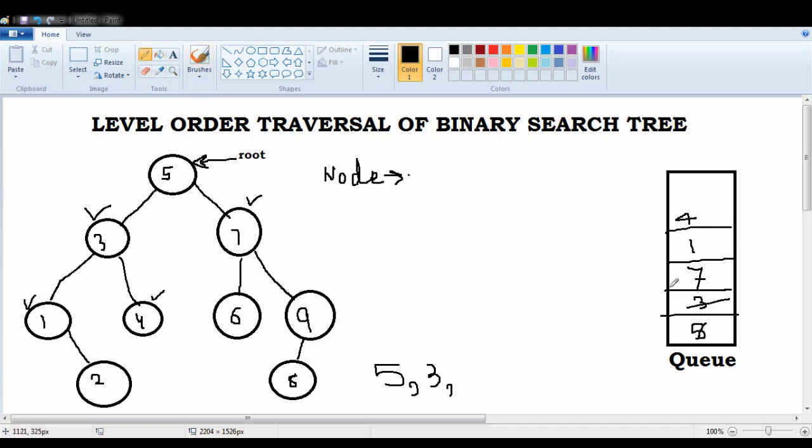Now we'll pop out our next element from the queue, that is 7. We print it and then push the left and right child of the node 7, that is 6 and 9. First of all, we will push 6, the left child, and then the right child, that is 9.